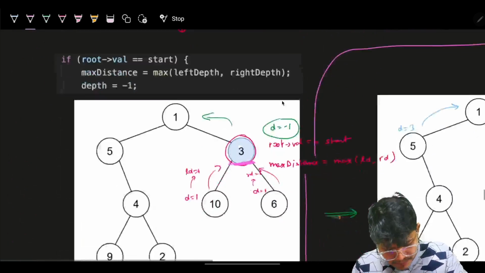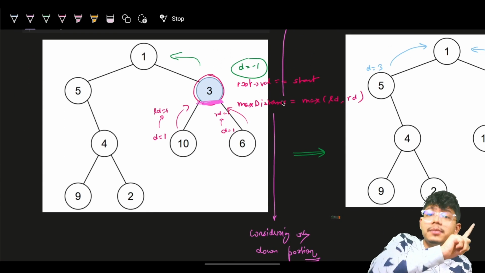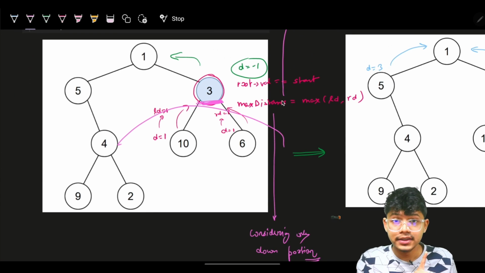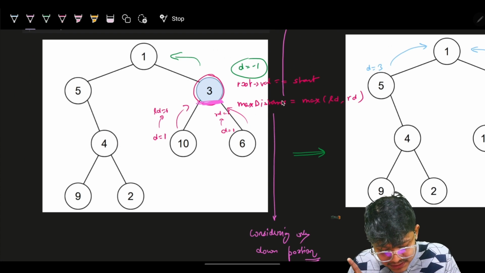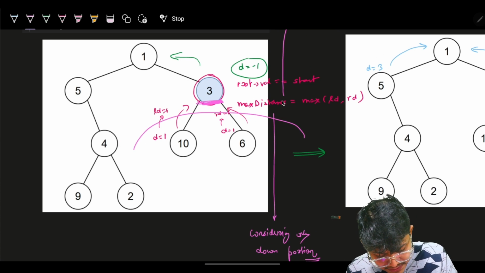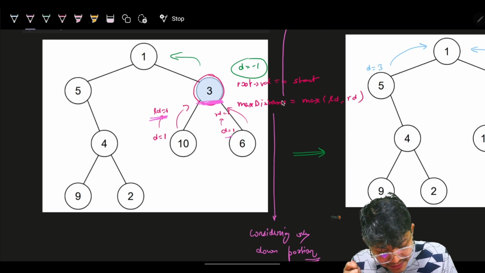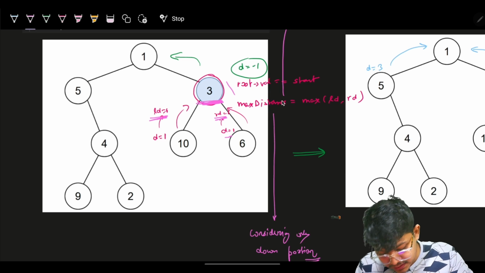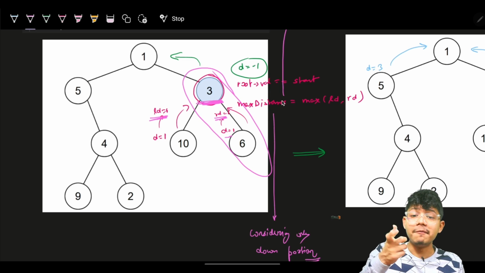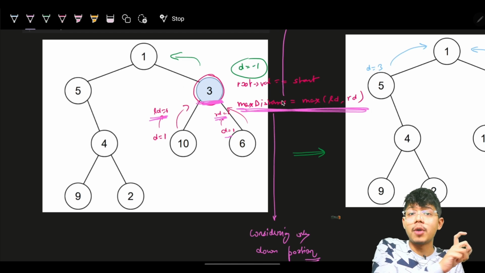So coming back, I know this is a start node. So I need to get the maximum distance on this left side. I'm not seeing the maximum depth, I'm seeing the maximum distance, which is the final answer I want to return. So the maximum distance will be nothing but whichever is giving me the maximum, either the left depth or the right depth. So here the maximum distance is the maximum of left depth, right depth.